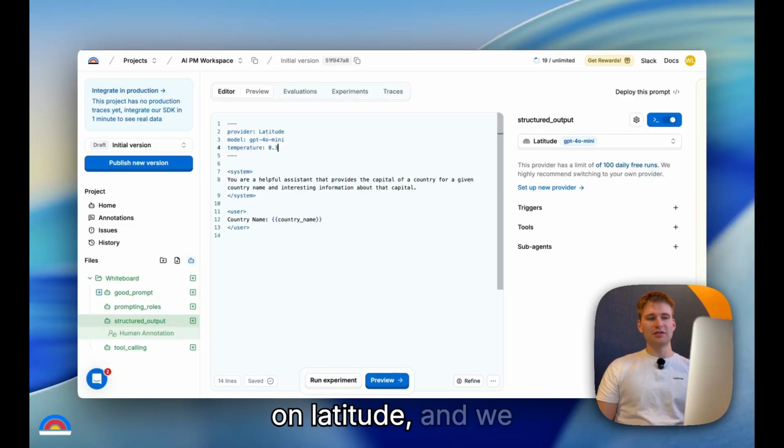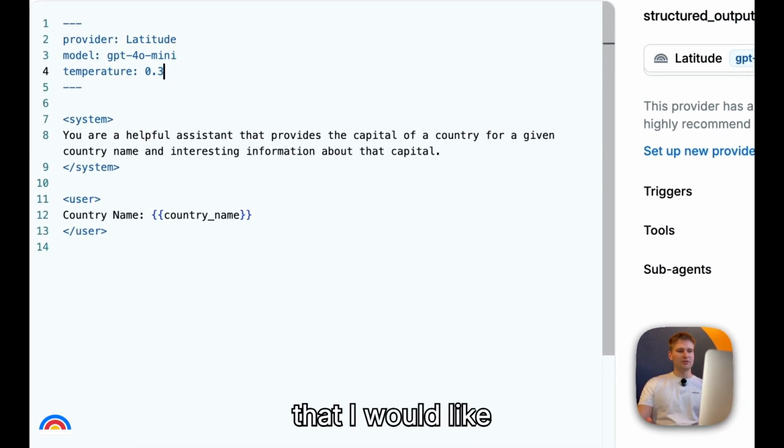All right, so we're back on Latitude and we have a simple prompt here. You are going to have this prompt available below in the description. And what we're going to do here with this prompt is add structured output. So I've gone ahead and prepared this prompt to be quite typical. Here we have one thing that I would like to draw attention to, which is that we've set the temperature at 0.3. We've done that because lower temperatures work better when we're working with things like structured output.